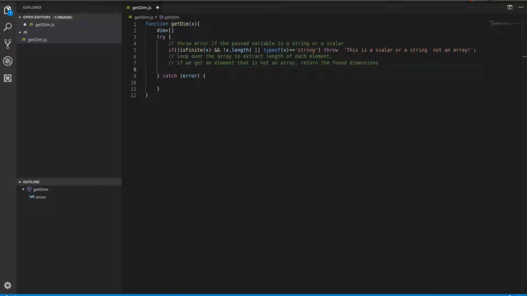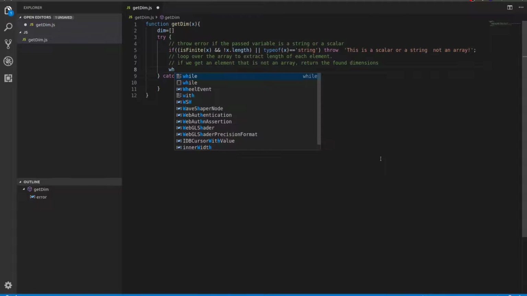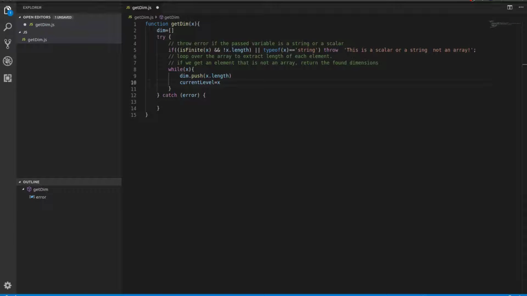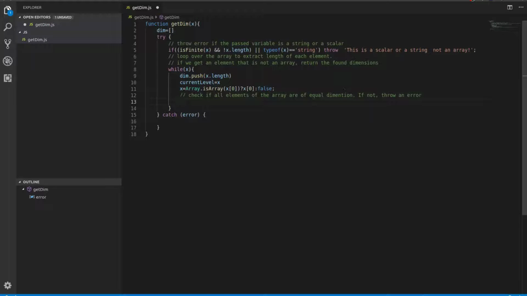Now, since we are sure that this object is an array, we can loop over each level of it. We push the number of elements of each level to the dimension array that we will return later as a result. We want to store the current level in a separate variable so we can use it later. If the first element of the main array is an array itself, we just make it our main array. Else, if it's a scalar or something else, we just assign false to our main array so we can get out of the loop later.